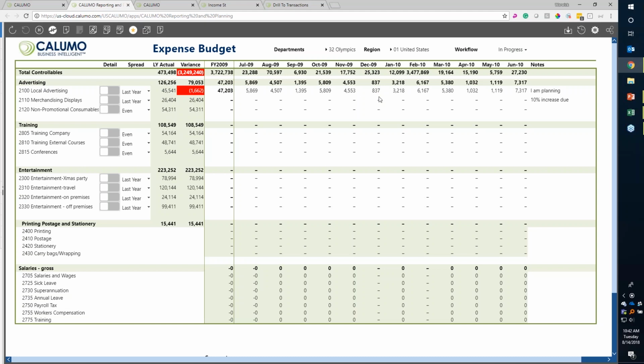This could be a target even, but that's okay. I know what that's going to be. As long as our total variance, whoa, it's out, but that's okay. There's reasons for that. Within our controllables, we can come back and change that later.